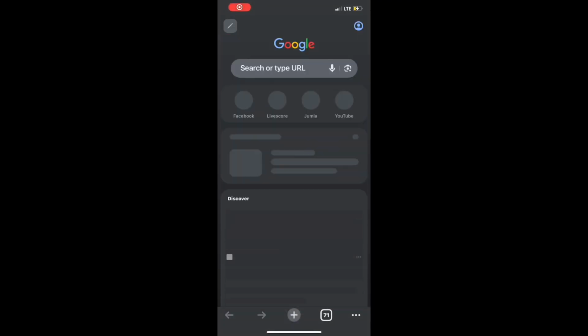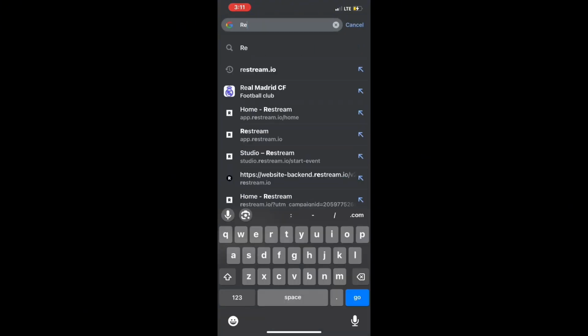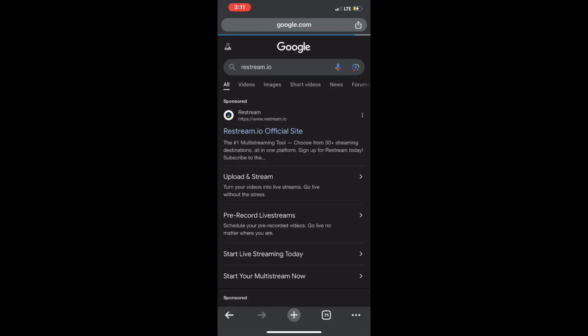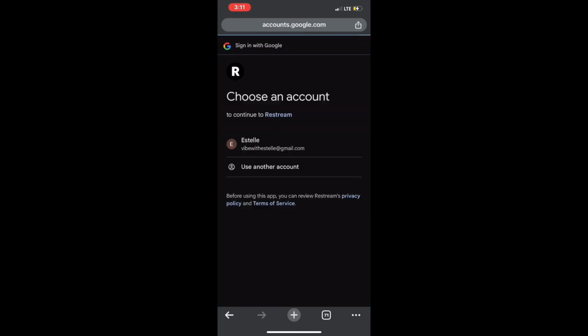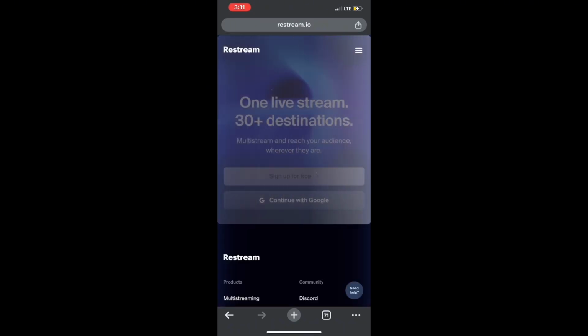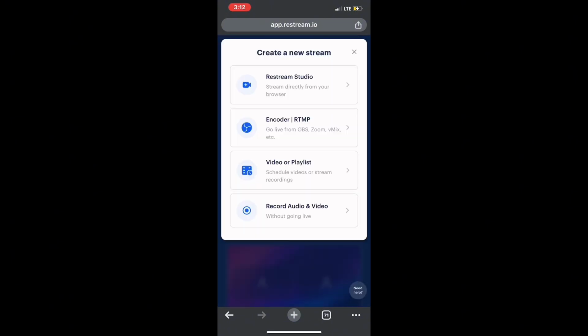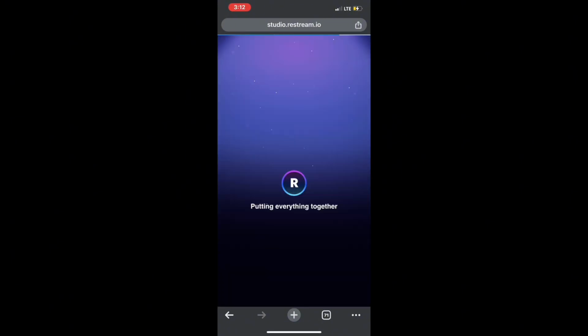Head over to your browser and type Restream.io. Click on it to pop up that Restream.io official site. Then sign up with the Google account you use in opening your YouTube channel. Sign up with it, then allow it to load. It's loading, then click on Restream Studio, then allow it to load.